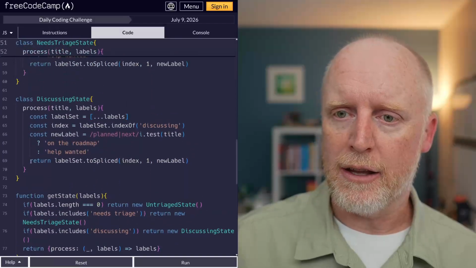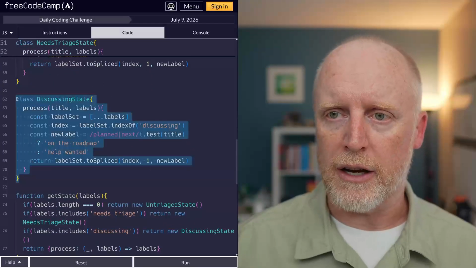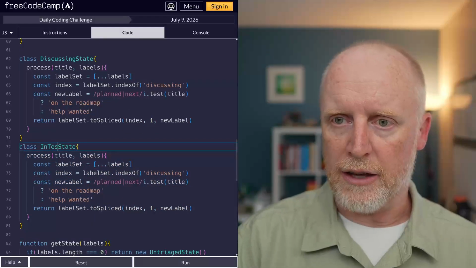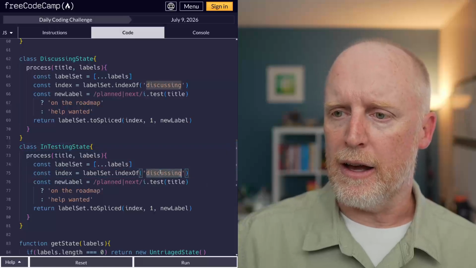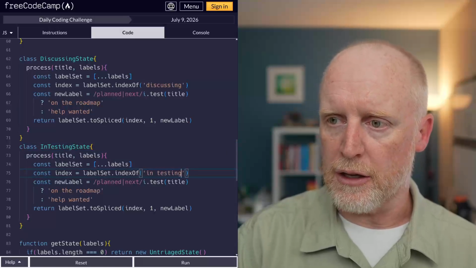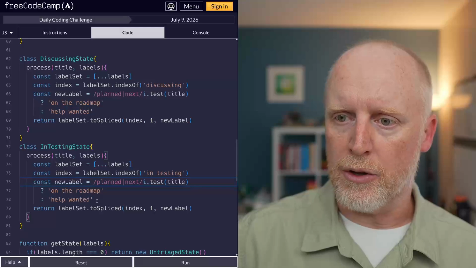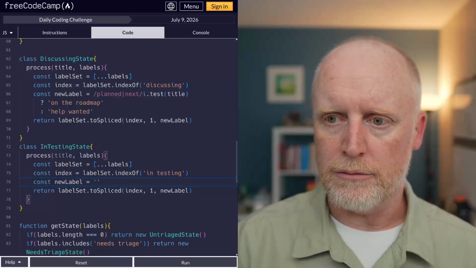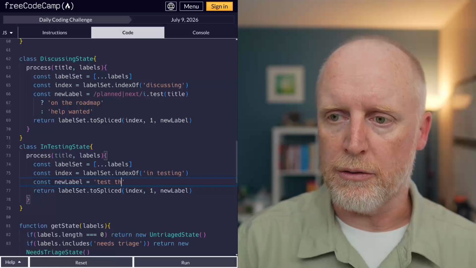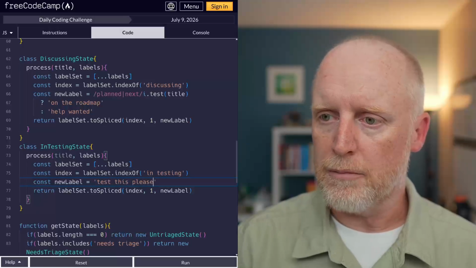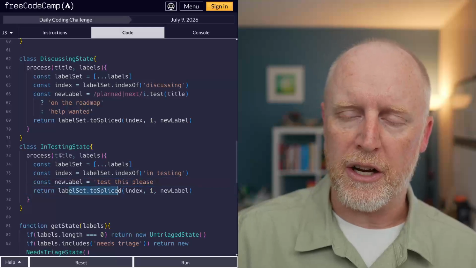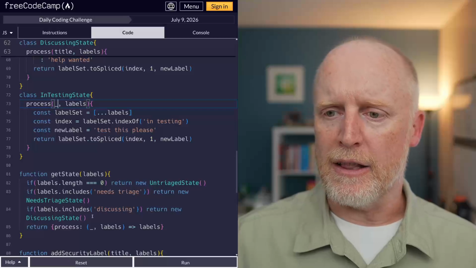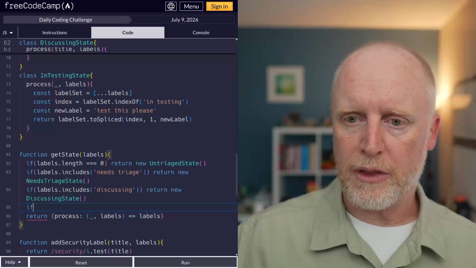I can take, again, maybe this, right? I just bring this down and I call it in testing state, right? And then I go in testing just like this, and that new label doesn't really matter. It can be test this please, right? As an example, please. And of course we splice it in and we do the stuff, and the title doesn't matter on this one, but that's okay.